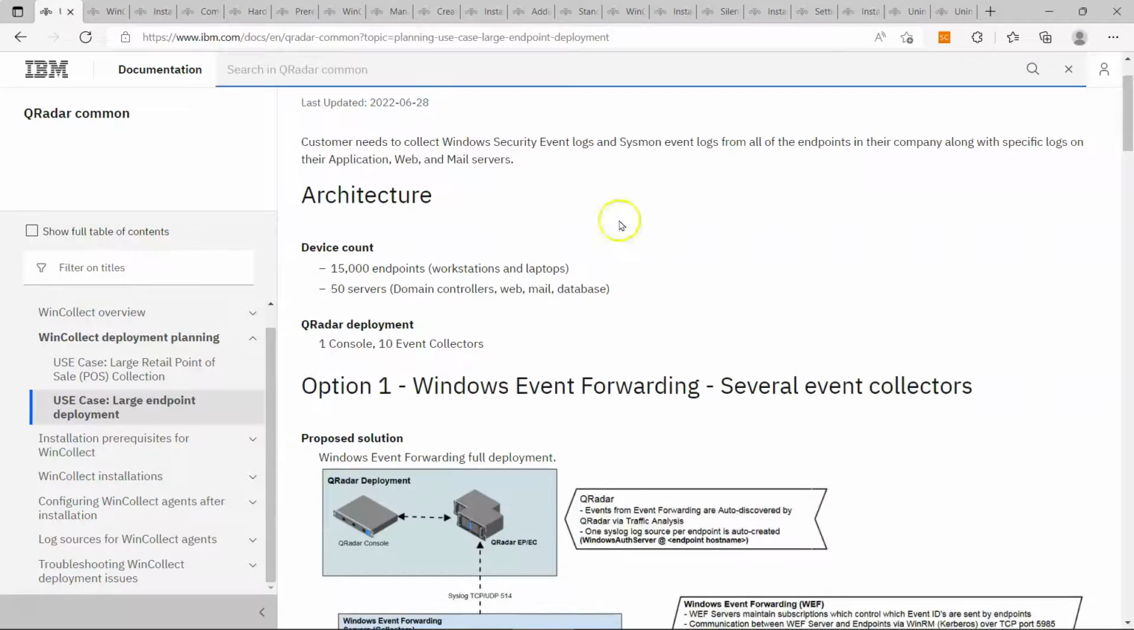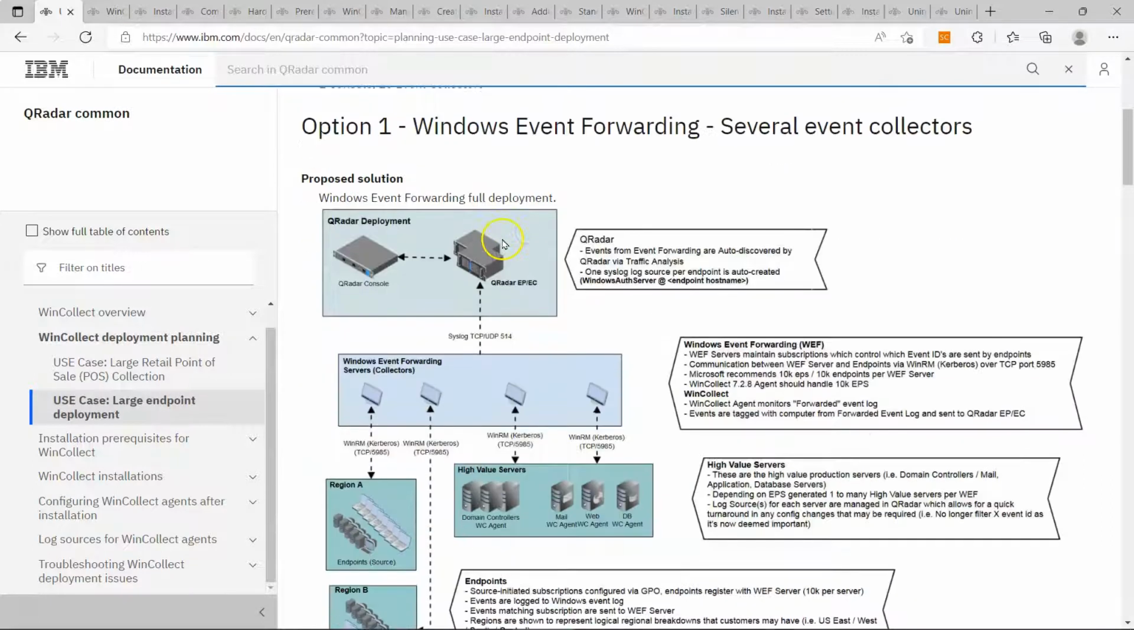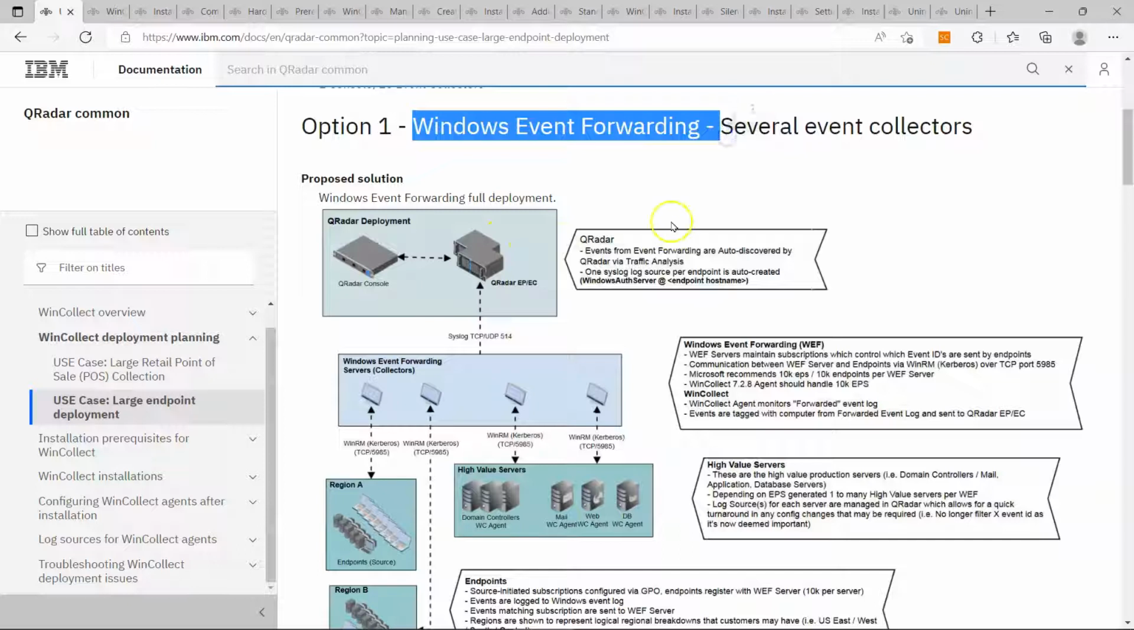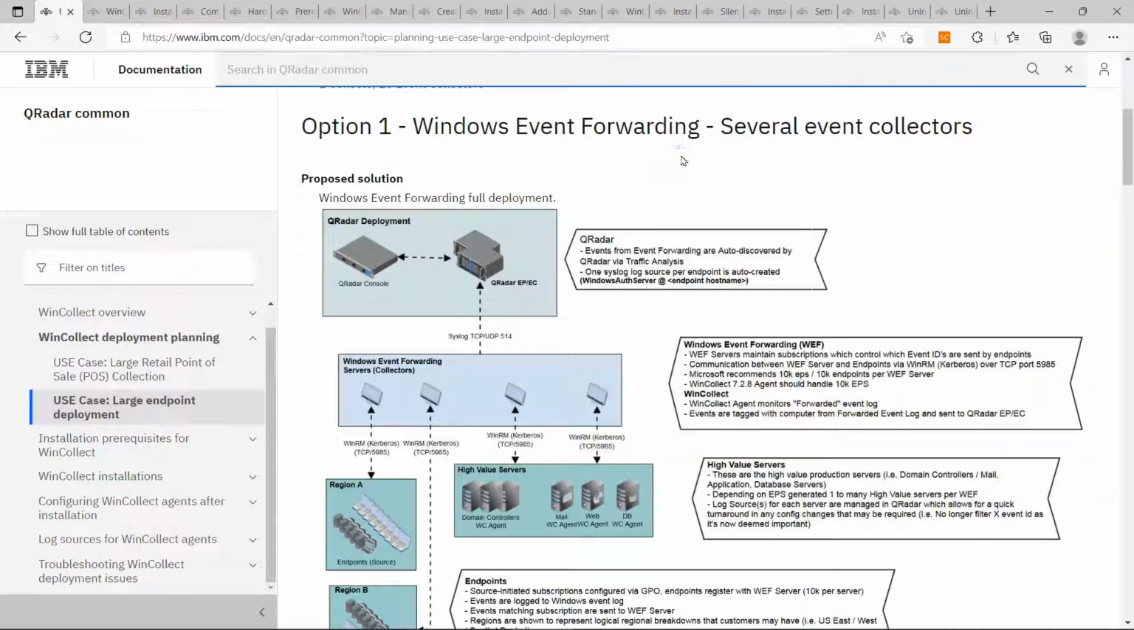Okay, and also the customer wants to collect application, web, and mail servers. So the first scenario is to again use the WIF. The WIF is a very useful solution in most cases. If this is not the case, then you have to check your own deployment, like managed or standalone. Okay, we have several event collectors.